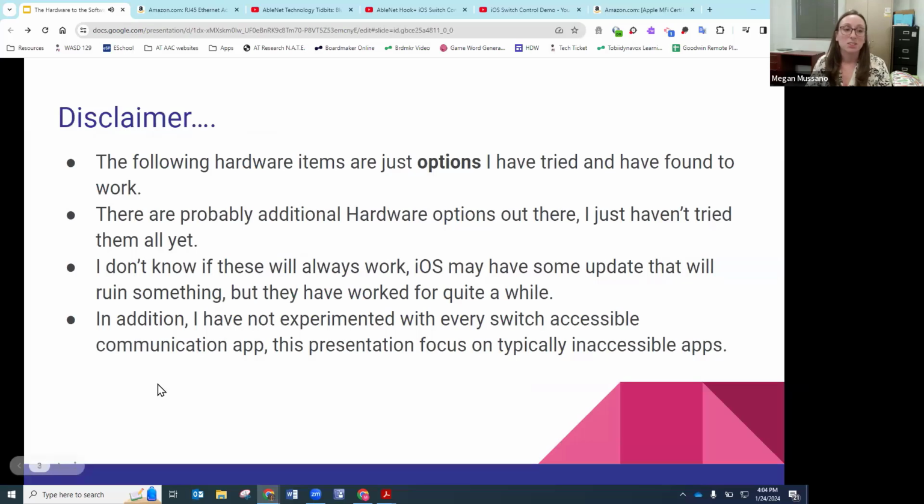Okay, so I am going to start with a slight disclaimer, not the financial one, but what I'm going to tell you right now is that the hardware items I'm showing you are just some options, and I found them all to work. There's additional options out there, so this is not the end all be all. I'm just going to take a couple as a deep dive, but you may have something else. Some of the things I'm going to show you are off brands or kind of things that we've just made work. So, they've been working since like iOS 13, and we're up to 16 and 17 now, so they might not always work, but they've been pretty good for a while.